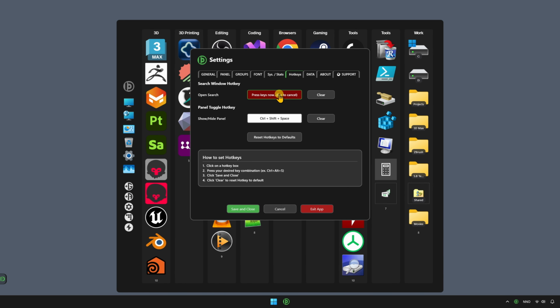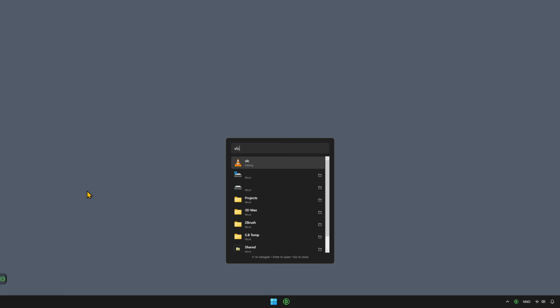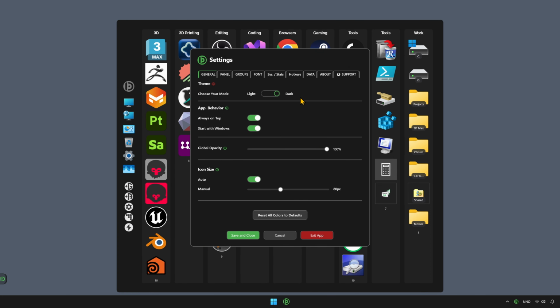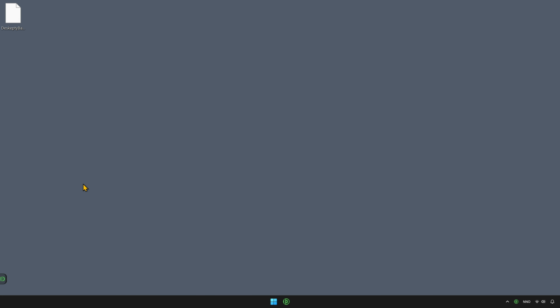Stay in the flow. Use customizable hotkeys to show, hide, or search instantly. Effortless JSON exports and automatic backups keep your configuration safe and portable.